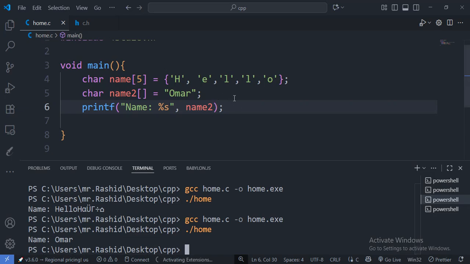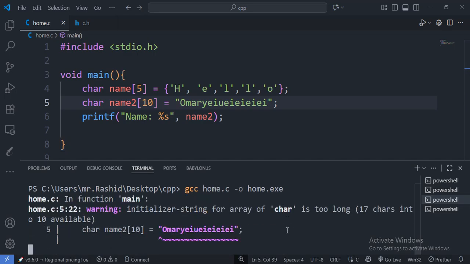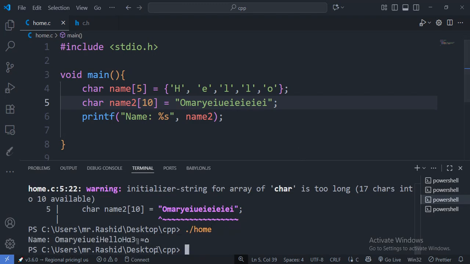We can also specify the size if we want. For example, the maximum can be 10. If we do that, as you can see, we get Omar, the same output. But if we try to exceed the maximum of 10 and compile, as you can see, we get an error that it is too long, and if we try to run, we still get an error there.